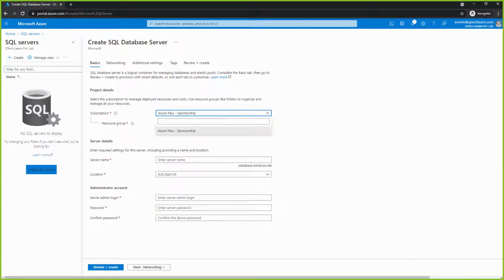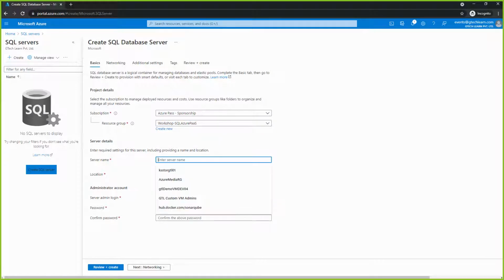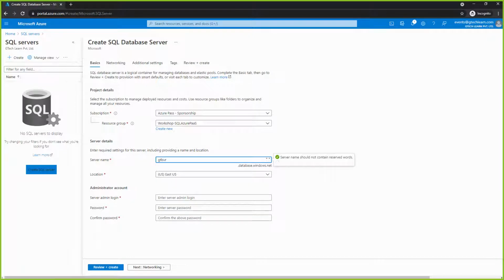So this is my subscription. This is the resource group where I am deploying it. The name of the server, let's call it GTL SVR 61. That's the database server which I am provisioning right now. I'm doing it in East US. For the server admin login, I'm specifying this user, with the password which I will be using later on to log into the server.